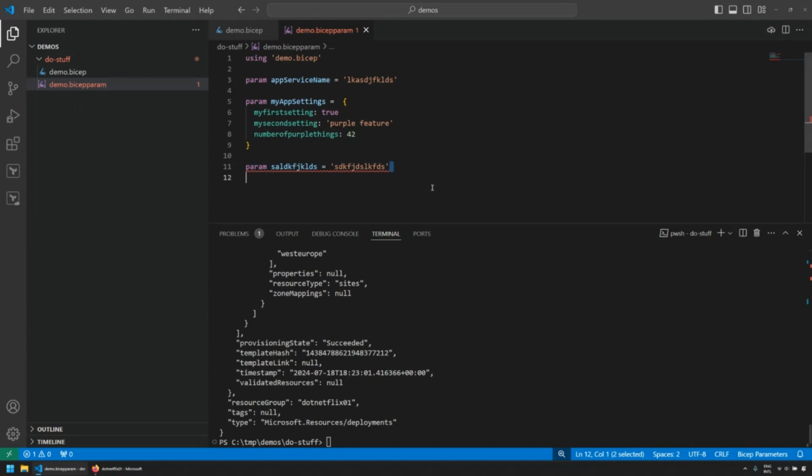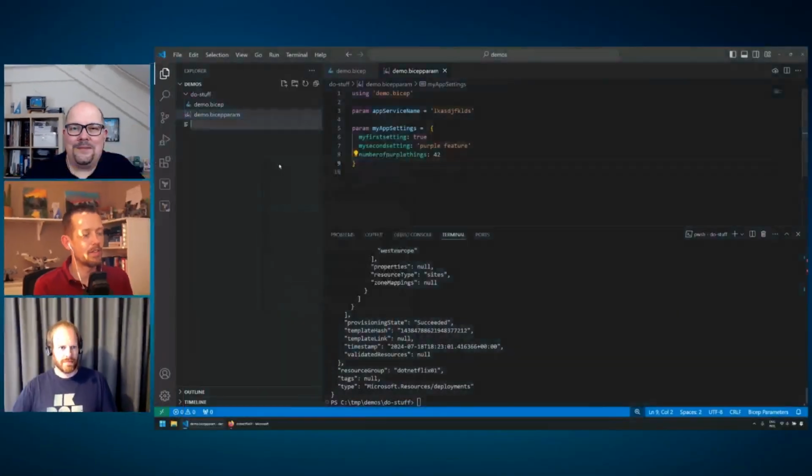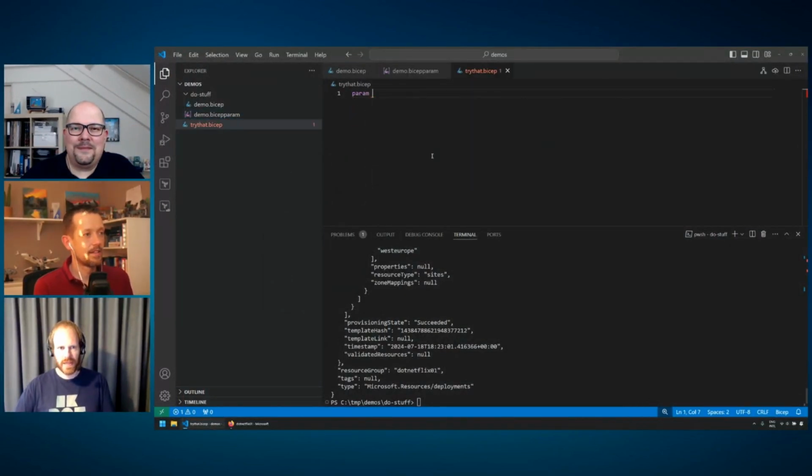So could you also add multiple using statements to this file to start multiple deployments, basically? I don't think so.